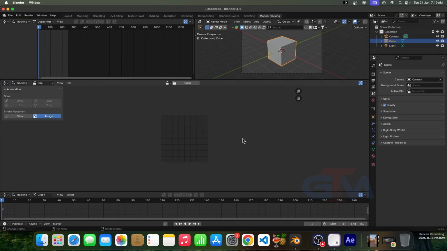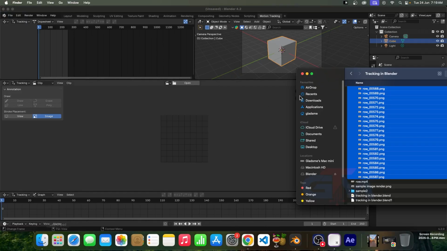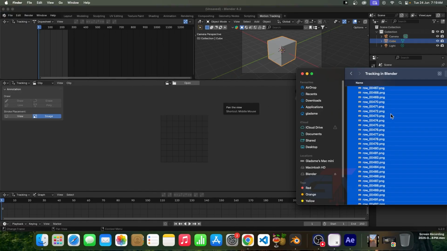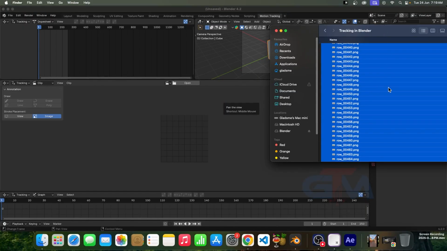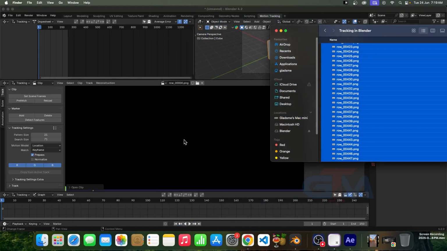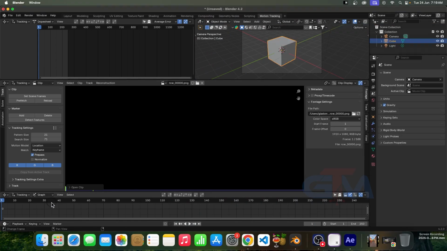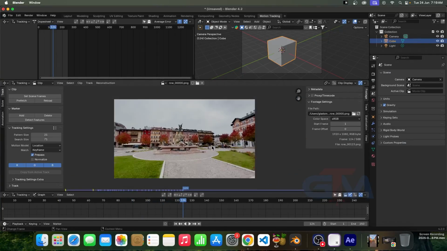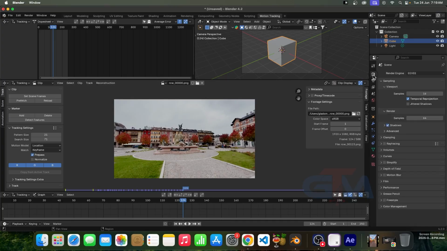Okay, so as an initial step what I will do, I will select all the images from here. So you can see the images are selected and I will just click and drag it to this. So it has all the image sequence which I took from After Effects. Now once it is added here, then it's time to go for render.